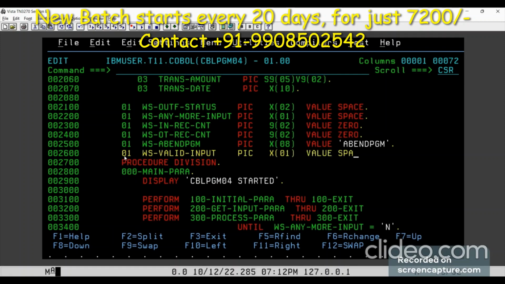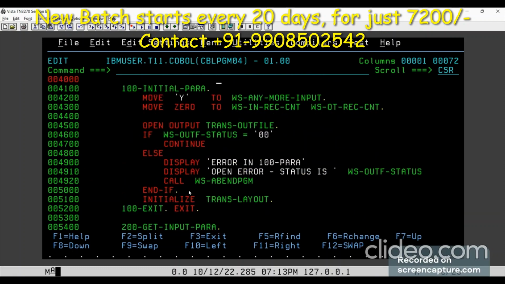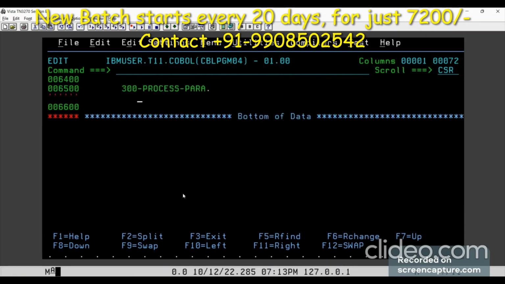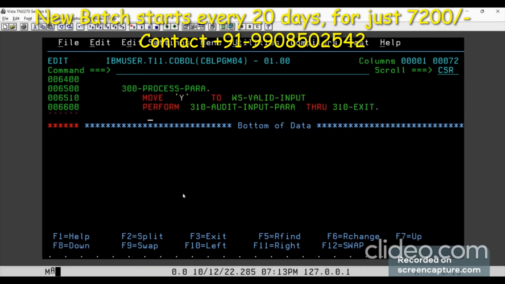I'll take a variable for validation, a switch variable. This is my switch variable to validate. See the game here. In the process para, we will validate and then write the records. My assumption is that all the records are valid, and then I'll tell the system to go and validate. So 310 audit input para. This will go and audit the data, and the control will come back here.